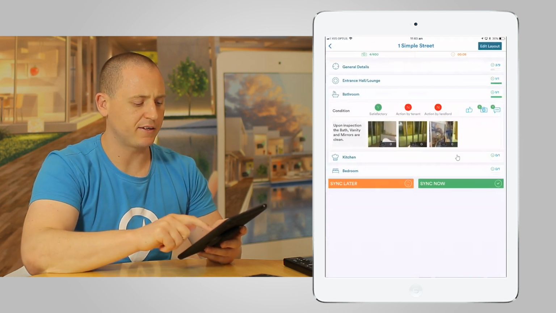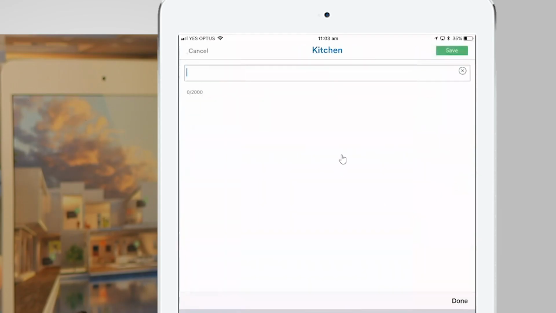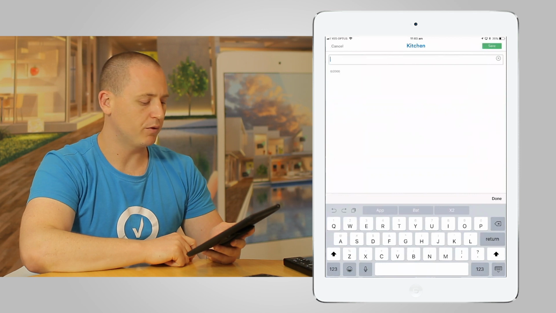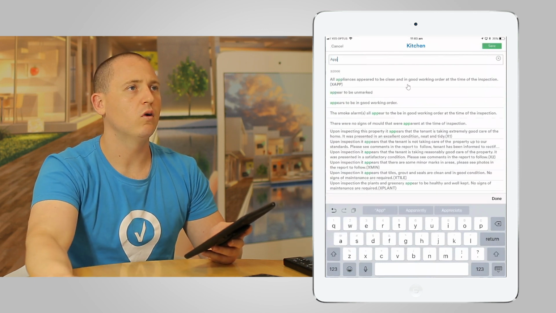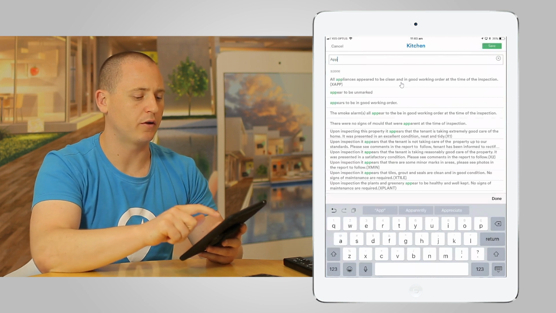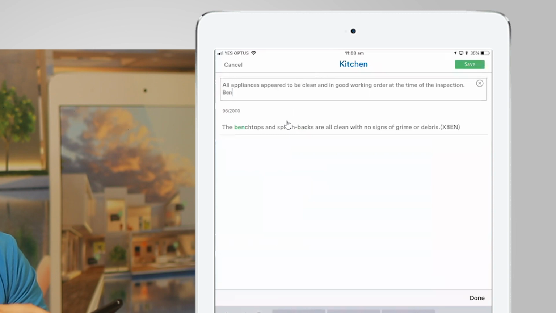Our next area down is our kitchen. In our kitchen, we might look for an item that we want to comment on. I'm going to look for the word appliance. All appliances appear to be clean and in good working order. I can add more comments on top of this simply by typing.